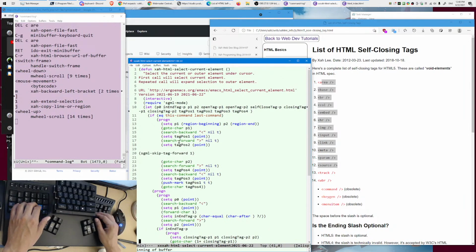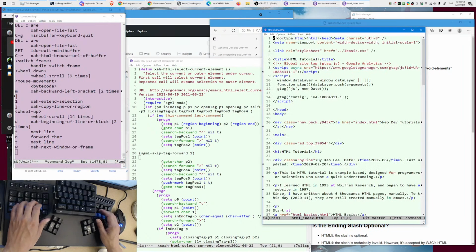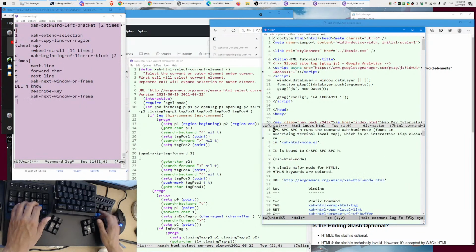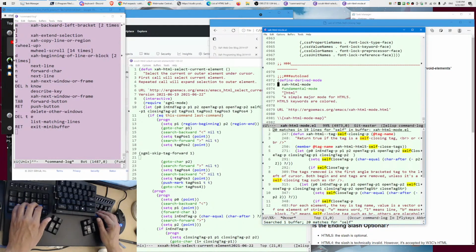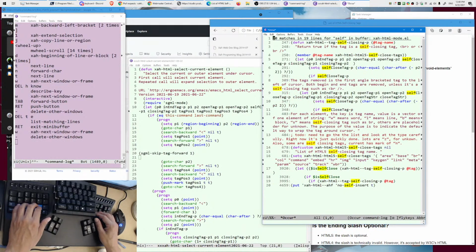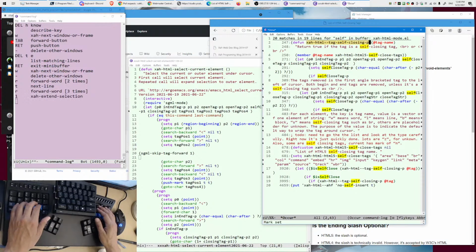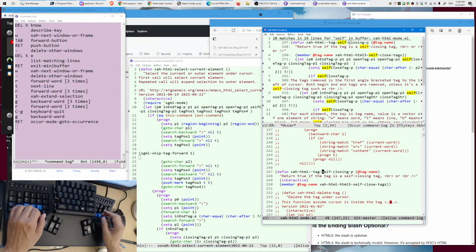Let's go to xah-html-mode. I have code that checks for self-closing tags. Let's list matching lines. I do have a function that checks for self-closing tags, so let's have a look.